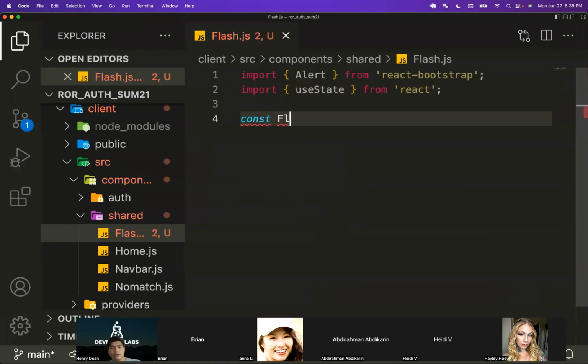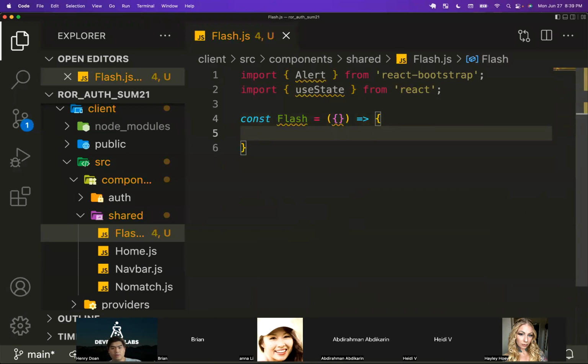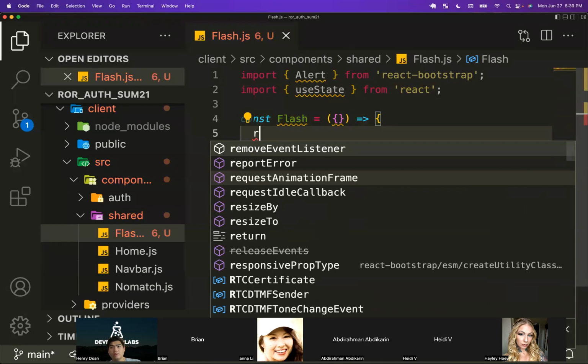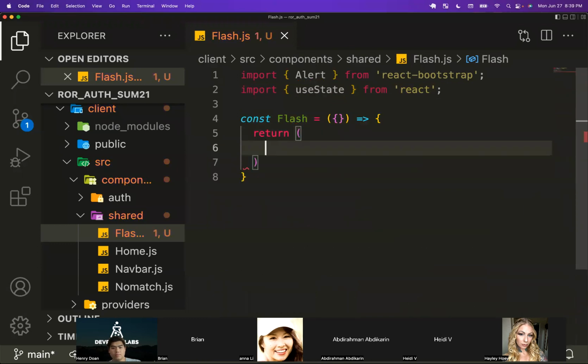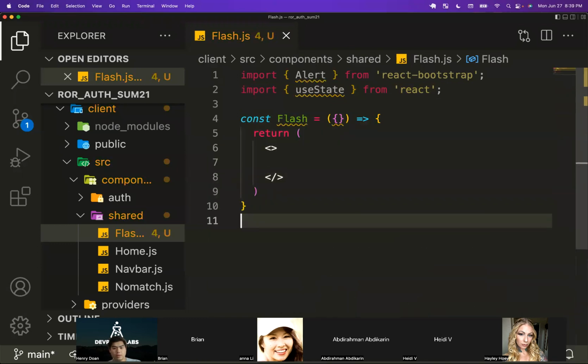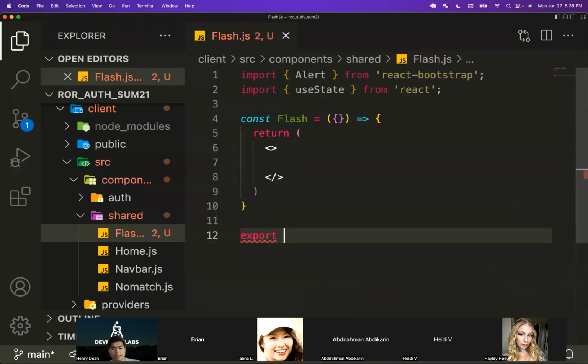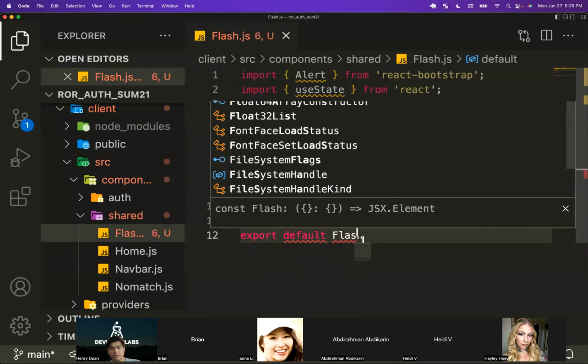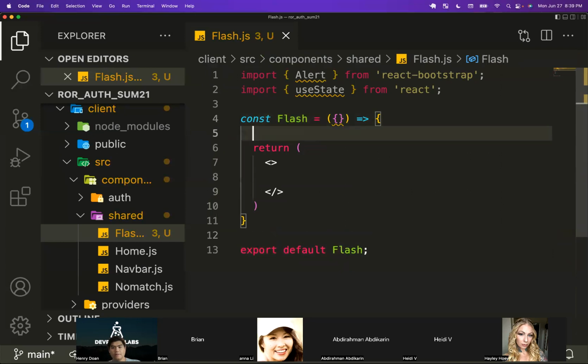Okay, so let's go ahead and just do a Flash right here. And that would look good. And then I am going to just do this for now. Yeah, and return. And then what I'm going to do here before I forget is to export default my Flash. So that looks good there.